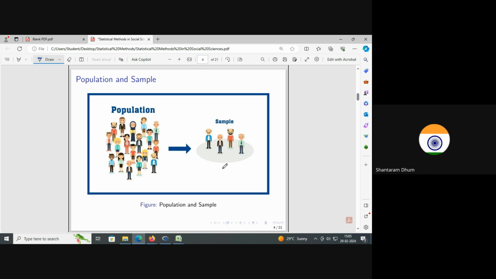Very good. Basically, population is not the census kind of thing. Population is the total number of objects under study. Let's say I want to study the multidimensional poverty of Pune city. In that case, the entire population, the census of Pune city, will be my population under study. So population is not the same as census. So in statistics, the population, just 1 minute, the organizers are calling.